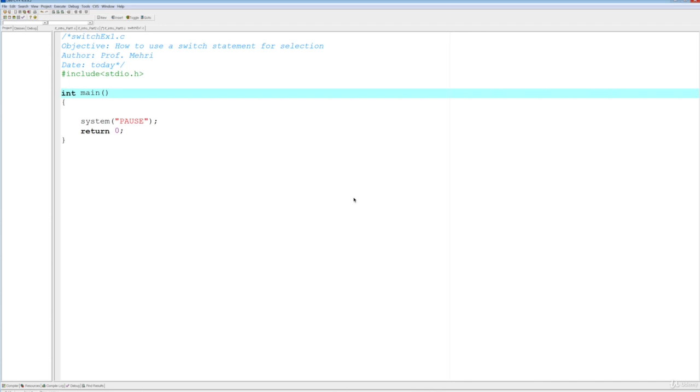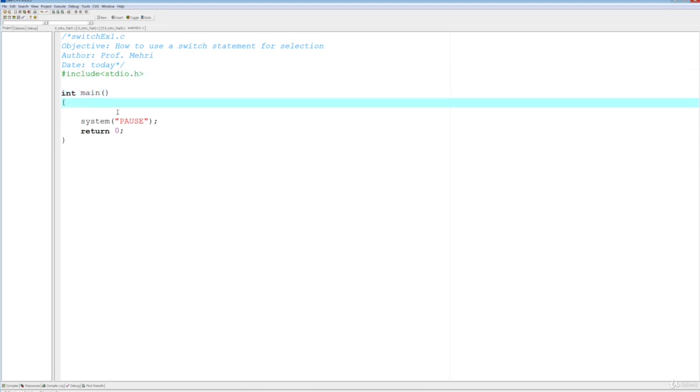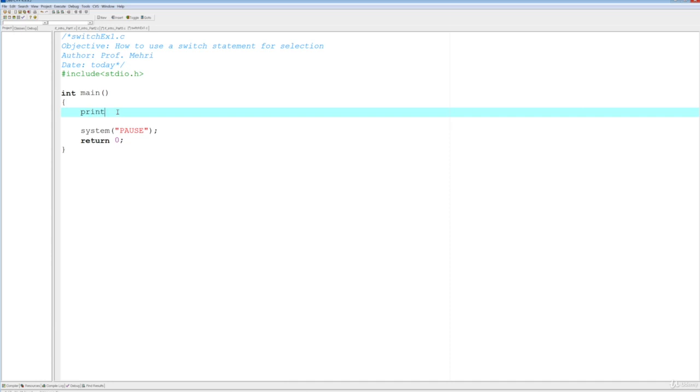Okay, so for this example, I'm going to introduce you to the switch statement. Prior to that, let's review a little bit of how an if statement can be used for a selection. Let's suppose I have a menu that I want to select a few things from, right? So let's say I have a menu here, something like this, printf.